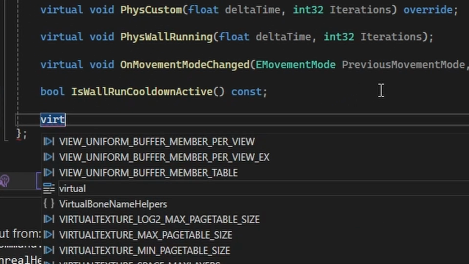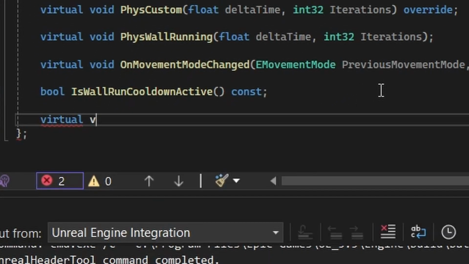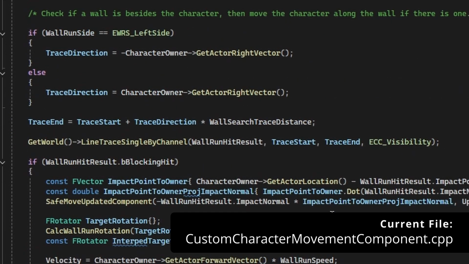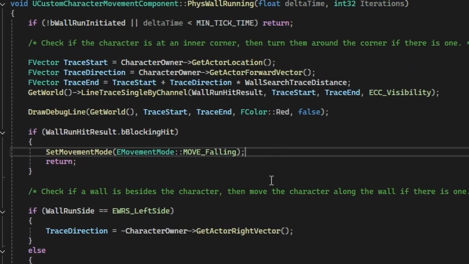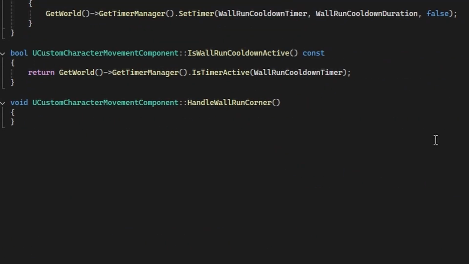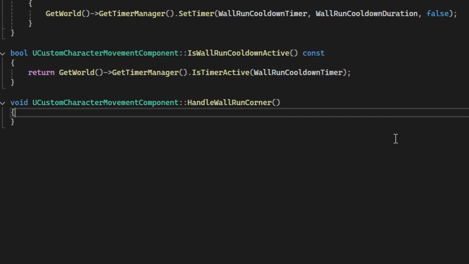I'm going to name it HandleWallRunCorner, and it returns void. Let's go back to our PhysWallRunning function and call HandleWallRunCorner when we're at an inner corner. Alright, so what should we do when the character meets a corner? One thing is the character should rotate in the direction of the other wall. To calculate the target rotation, we just need to call the CalcWallRunRotation function like we did before.